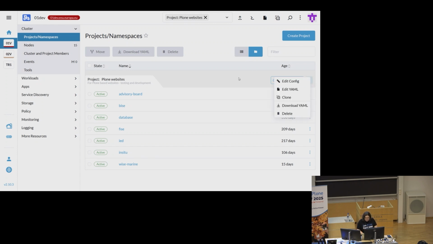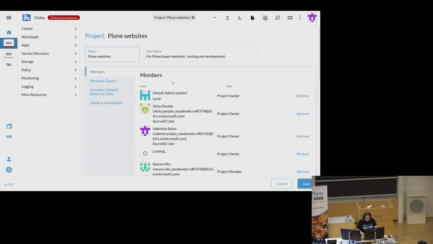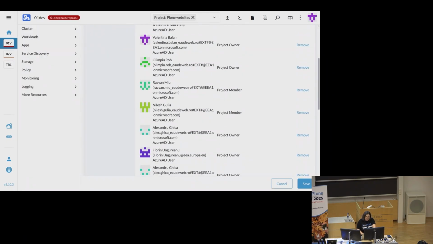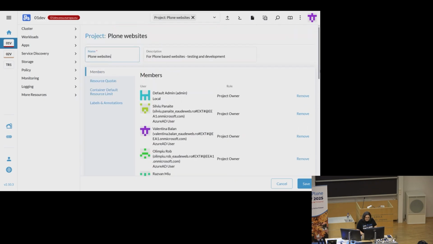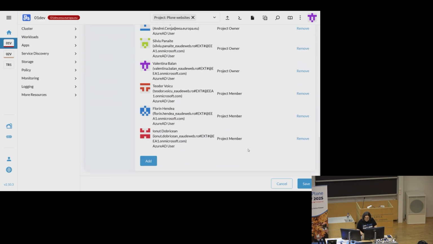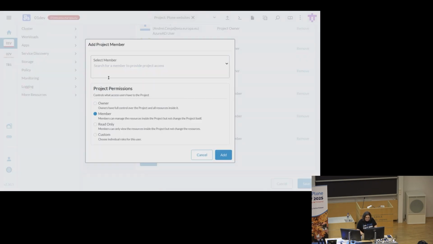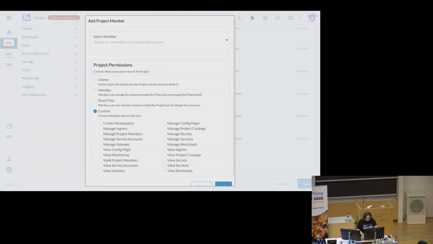So for example, here we can see who are the people that have access to this application, Plone websites, and then we can add someone else. Permissions can be done custom. Here, you can even give who needs to do what.